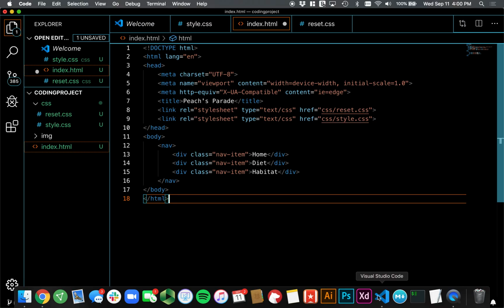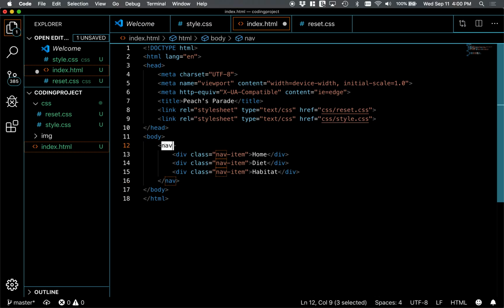Let's come back into VS Code. So I used a nav tag here, and a nav tag is one of those semantic HTML5 tags. And so nav is going to tell the browser, it's going to tell screen readers and other accessibility tools, and it's going to tell any search engines or bots that might be crawling your site that, hey, what's contained in here, this is navigation for this site. And that's important information to know.